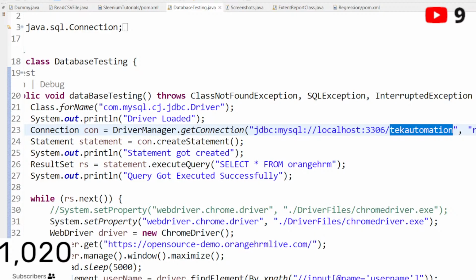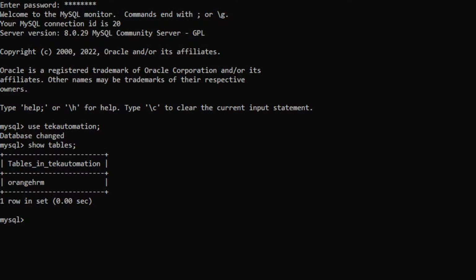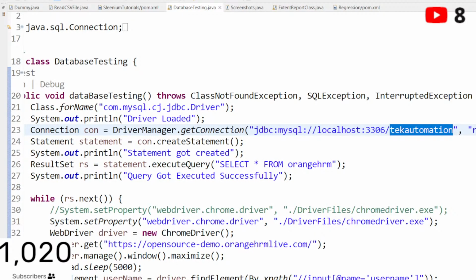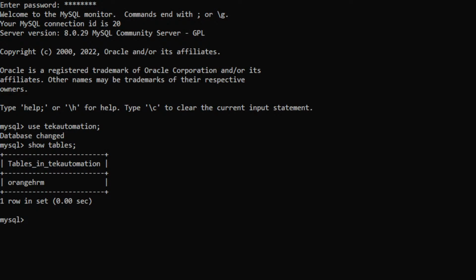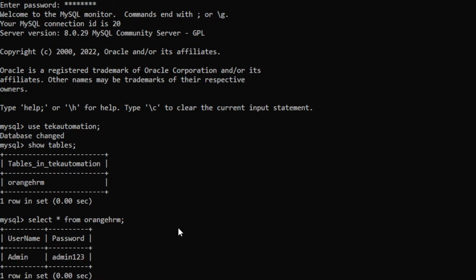So if I click enter after entering show tables, what it is displaying is orange HRM. This is my table name. Now I want to know what data is exactly present inside that particular table called orange HRM. How can we do that? With the help of select star from orange HRM. You can see it is displaying username and password.